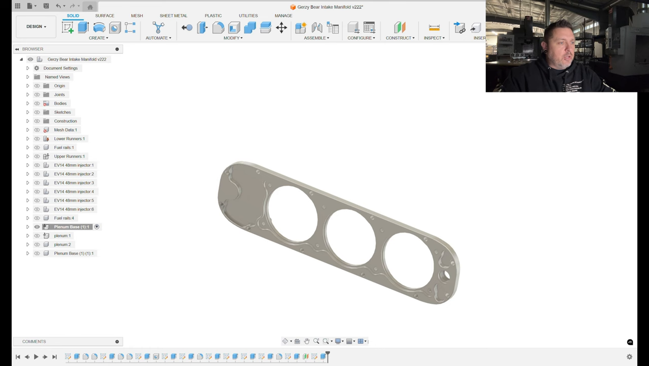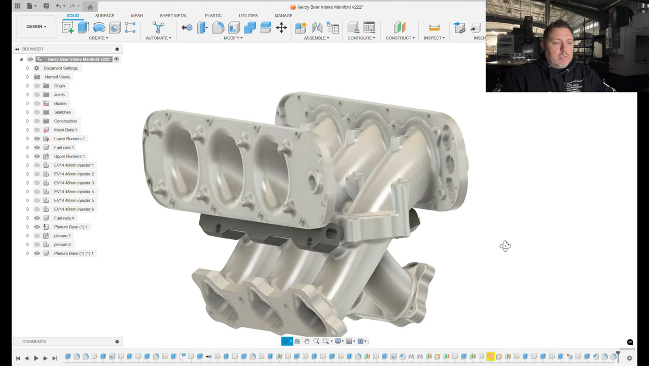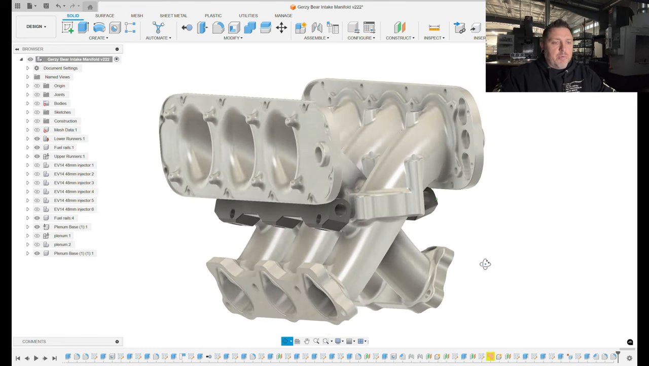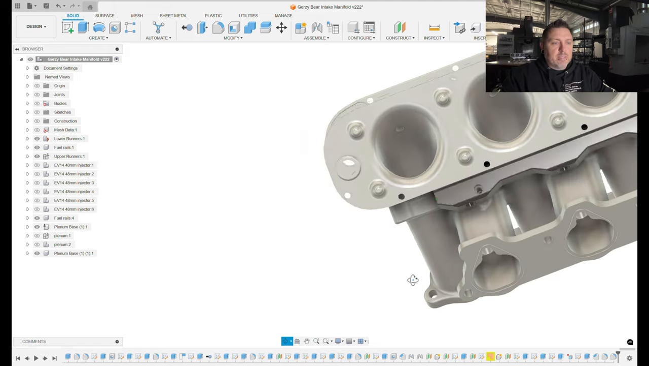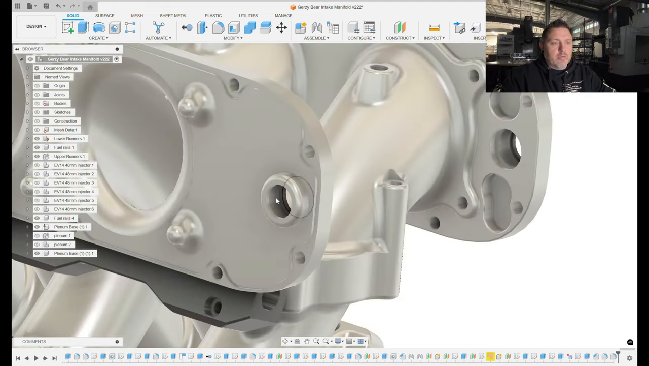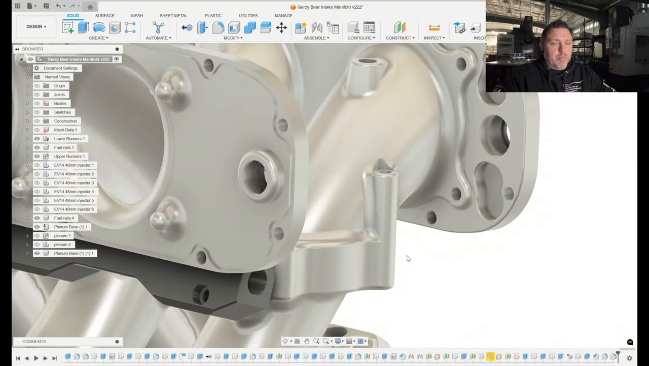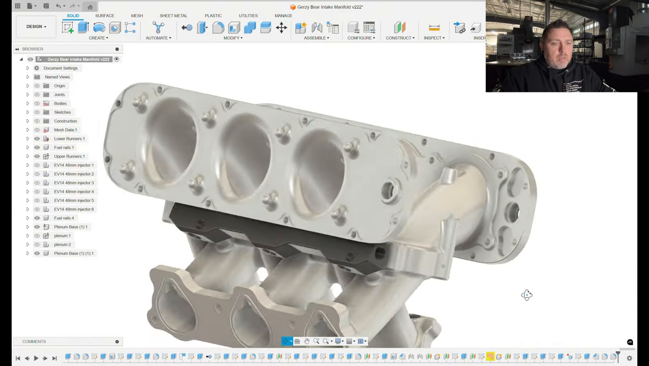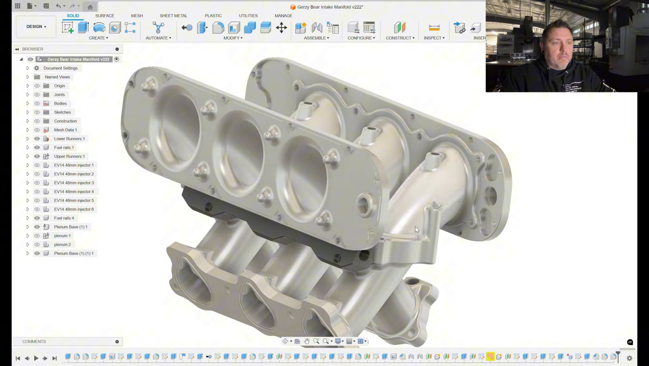Let me show you how far we are here. So there's where we're at. We have lower runners, upper runners, fuel rails, and plenum bases. So you can see where this crossover tube will go. I didn't bother to model it because it's just a piece of 3/4 inch tubing. I probably will throw it in the design at some point just to finish it up.